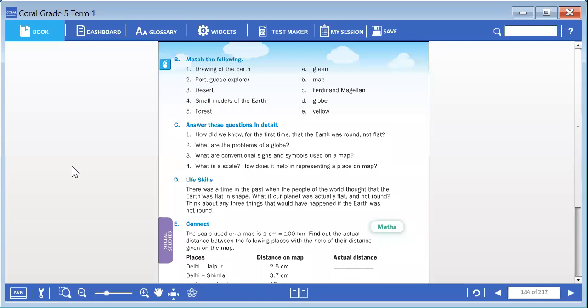Actually, I got only one idea till now. Day and night won't happen, right? Because we have revolution and rotation of the earth. So day and night won't happen, I think so. So that is one thing if the earth is flat.